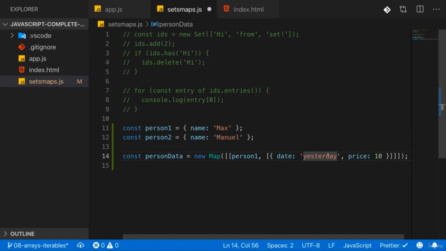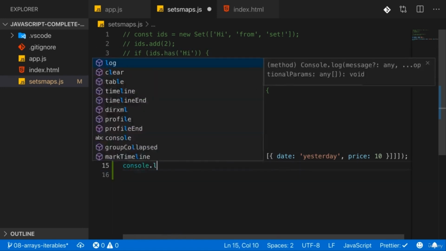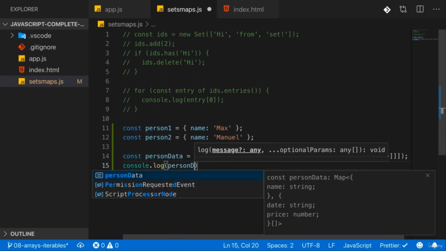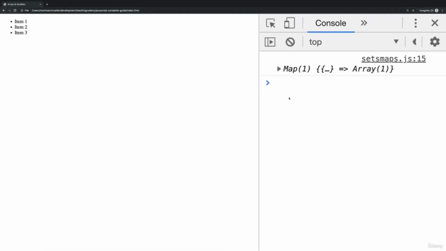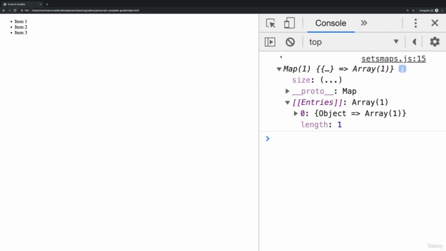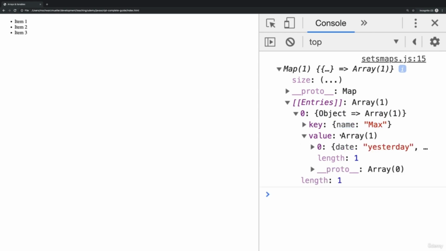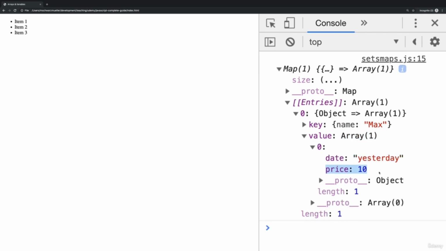Now if you create it like this and we then console log person data here to have a look at it, let's see what we get. Let's save that and let's reload. And you see we get a map here, which looks a bit strange, but if we drill down, we in the end find this entry here, where we see we have our object as a key, and an array as a value. And if we expand it, we see the key is this object, and the value here is in the end an array with one object, which in turn has a date key and this price. So this is what I created.